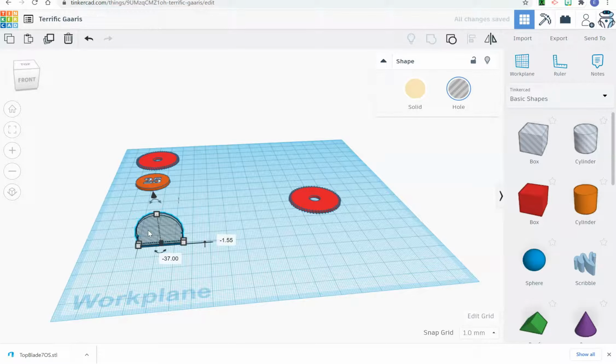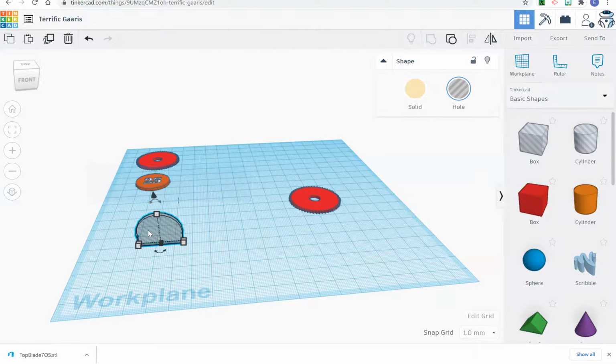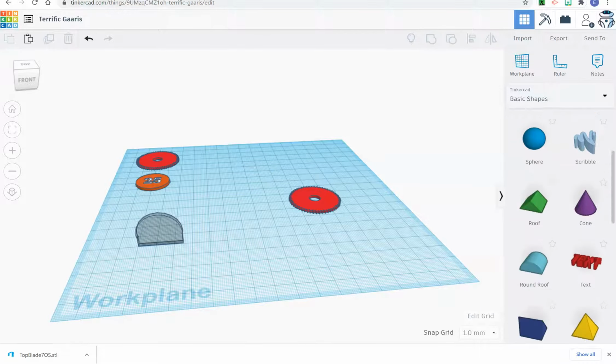Make a copy of it because you can take this shape and you can use it multiple times as you change the outer appearance of your top. Okay. Next thing I want to do is start building my bell shape for my top.